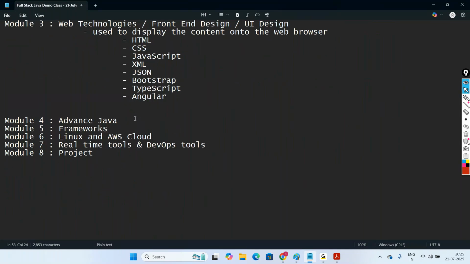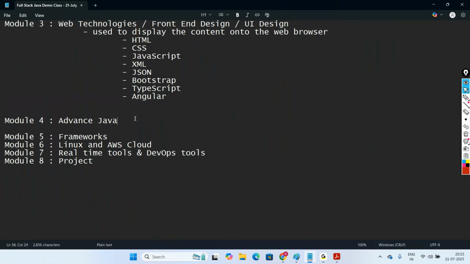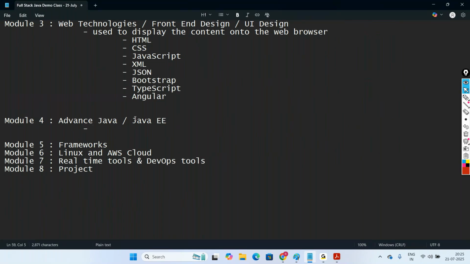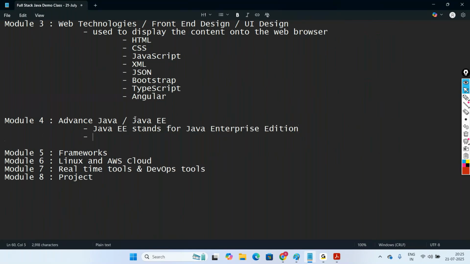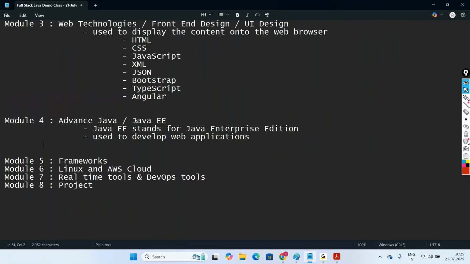Coming to the next one, Advanced Java. This Advanced Java, we can even call it Java EE. Java EE stands for Java Enterprise Edition. And the use is to develop web applications. So what are web applications? Like gmail.com, bookmyshow.com, makeMyTrip.com, facebook.com, all these are web applications.